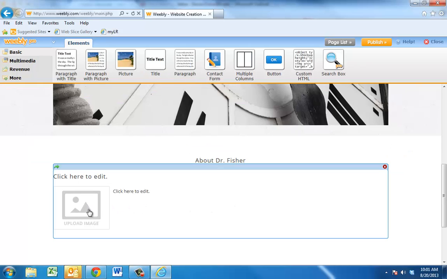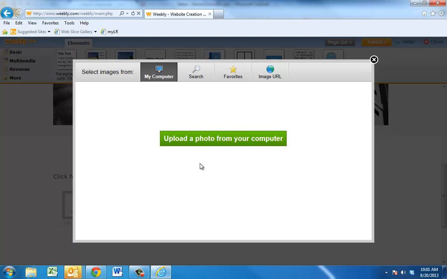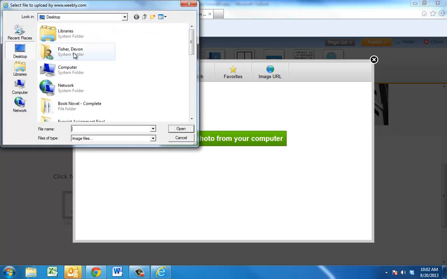And then I need to find my picture. So I'm going to click on Upload Image. And you could find one from the web using the search features here, or if you had the URL. I'm just going to upload one from my computer.